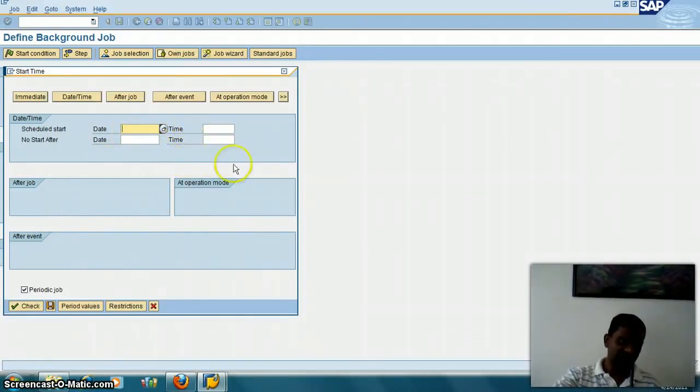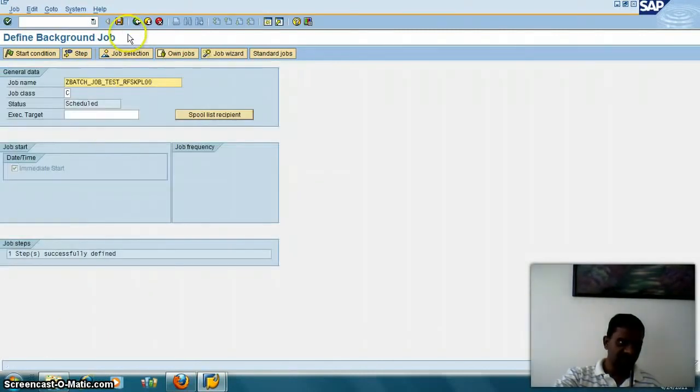For time restrictions, we are going to just do immediate. Click immediate. Take off this periodic job. Save. Save again.